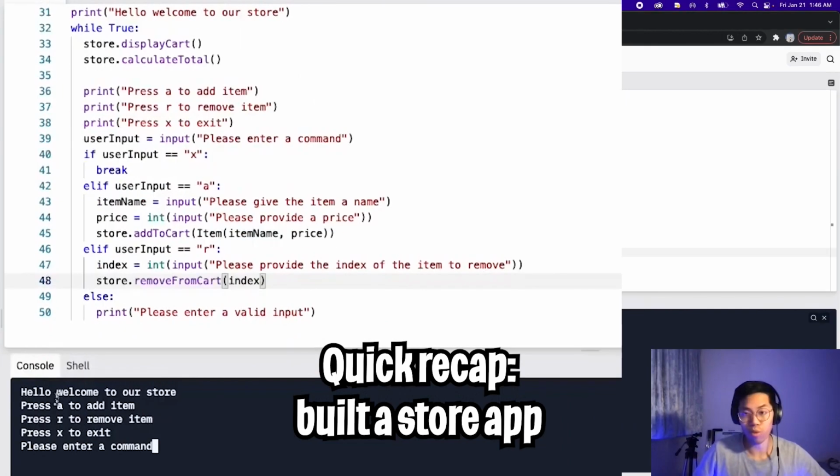Today we're going to put all of our learnings together to turn the project that we built in lesson 19 into a website. We're going to go step by step so you can see my thought process and how I build websites. This is essential if you want to escape tutorial hell. Just a quick recap, we basically built a store app where we can add items and also remove items. We also display what's in the cart and we also calculate the total of the cart.